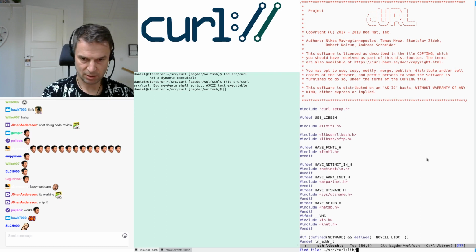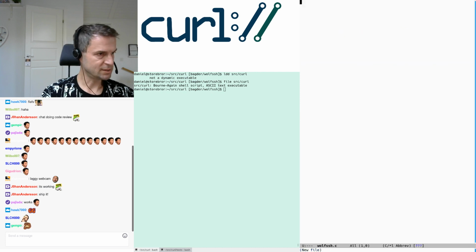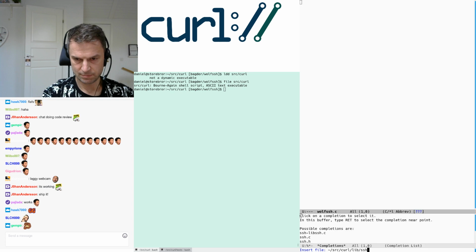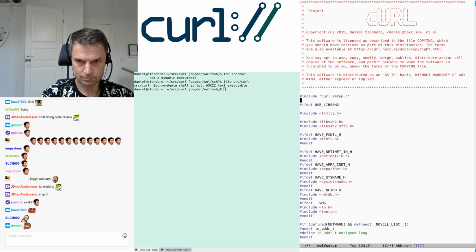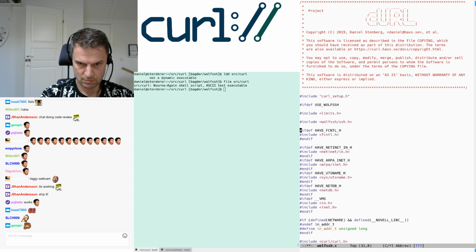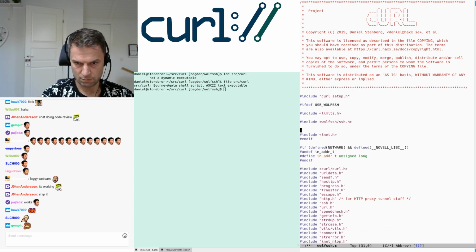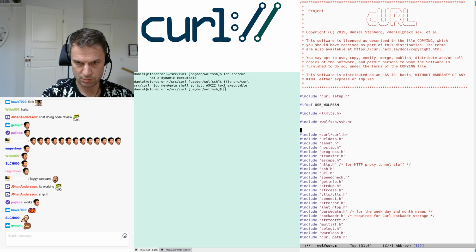So I'm going to make a SSH. Nah, let's call it wolf. I wonder if that's going. Yeah, wolfSSH. Woohoo! And if I just insert this. Oh wow, a lot of things here that I don't know what we're going to do with or why.